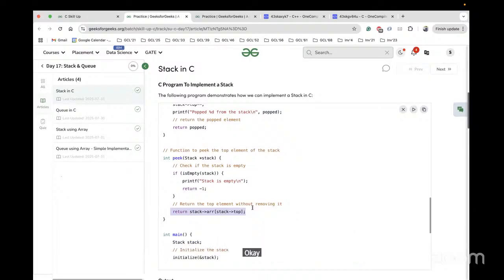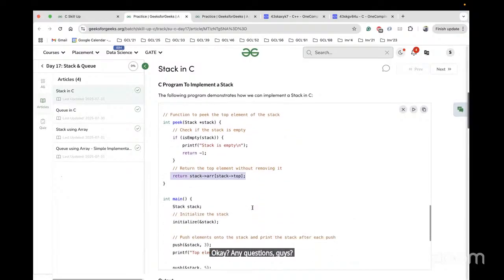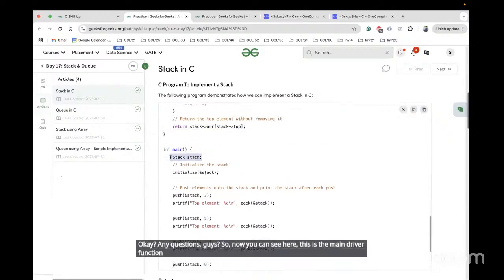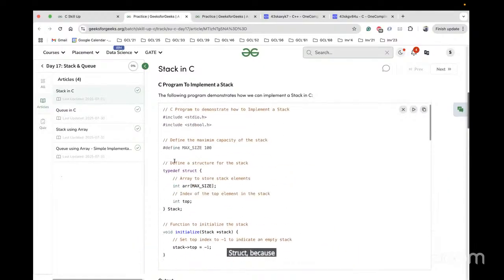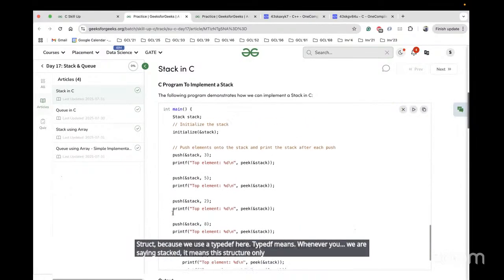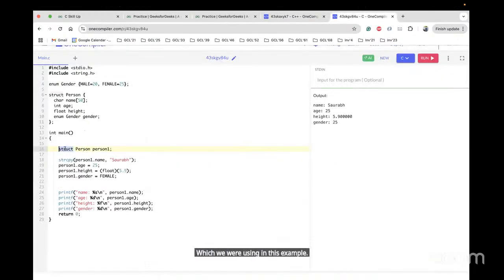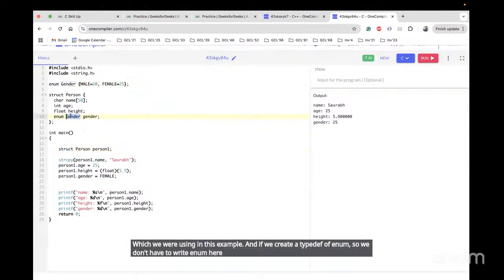Okay. Any questions, guys? So now you can see here, this is the main driver function. We created a stack. You can see here, we don't have to put struct, because we used a typedef here. Typedef means whenever we are saying stack, it means this structure only. So we don't have to use struct here, which we were using in this example. And if we create a typedef of enum, we don't have to write enum here. We only write gender and it will be understood that it is referring to this particular enum.